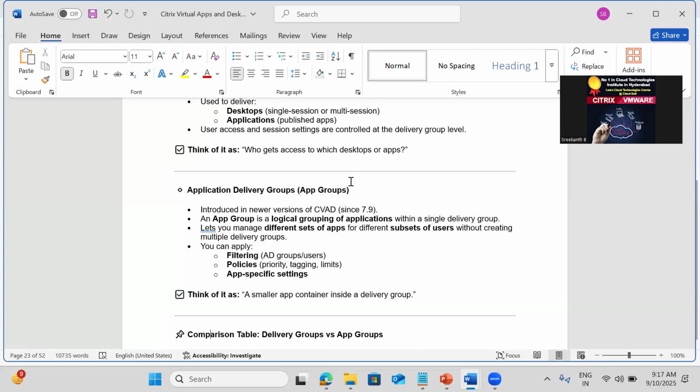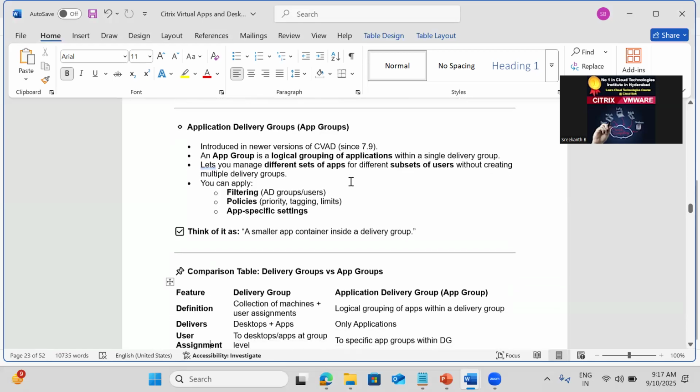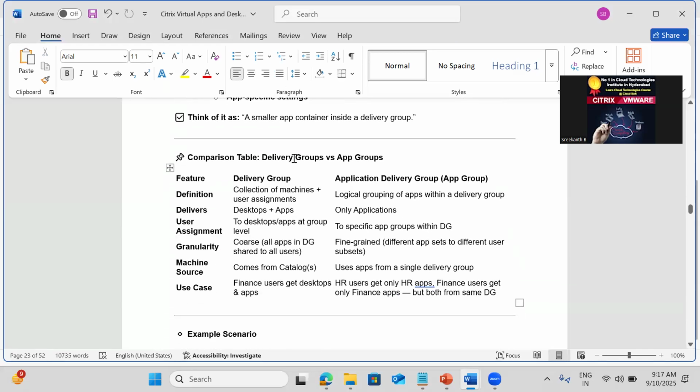We can choose either delivery groups or application delivery groups. So in the delivery group, we are giving both the machines or desktops, and apps also with the entitlements, but only the apps we can group by application delivery groups. Which of the HR-related apps will go to HR users, finance apps to finance users, like this we can give from the application delivery groups also.